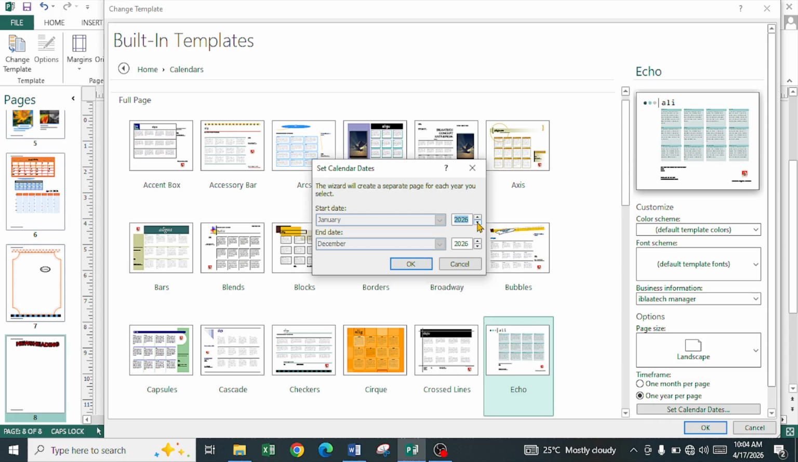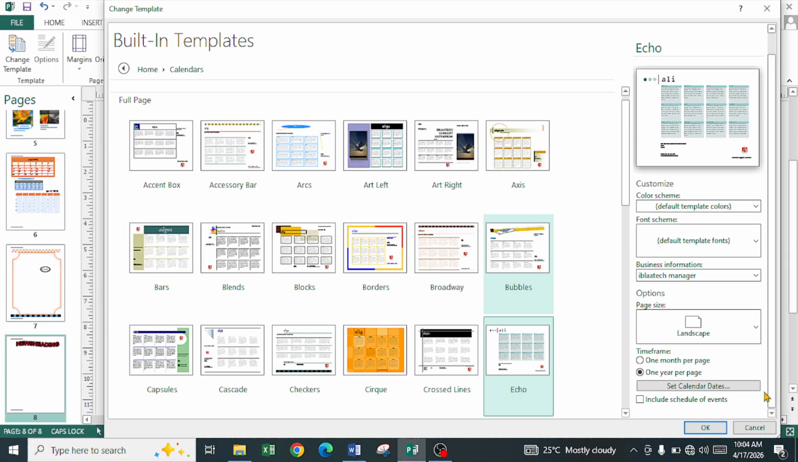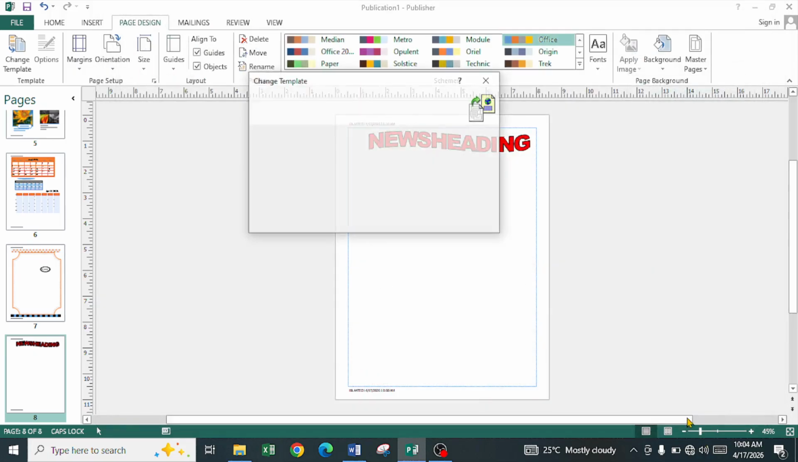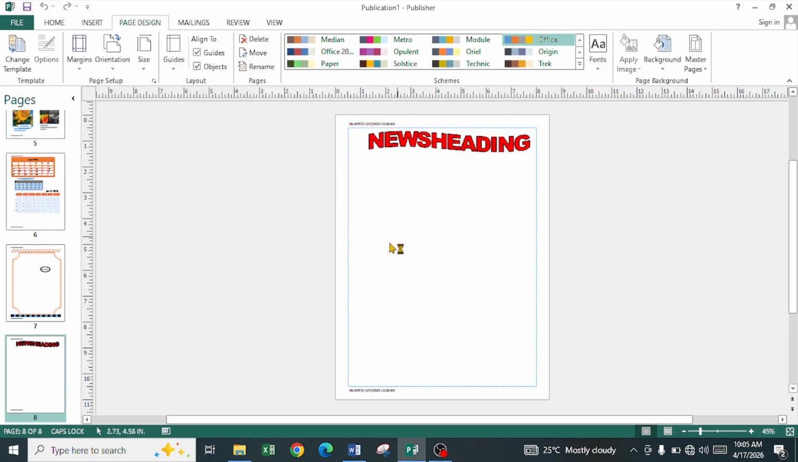As you can see, this can be reduced. It can be changed from Jan 25, and all you need to do is to click OK. So here you will be able to have multiple calendars. So if you are okay with any of the designs, all you need to do is to click OK. Then the system is asking you, are you applying this theme to the current publication or creating a new publication? So in this case, I'm going to create a new publication here.